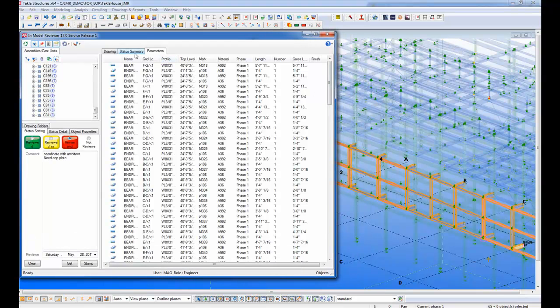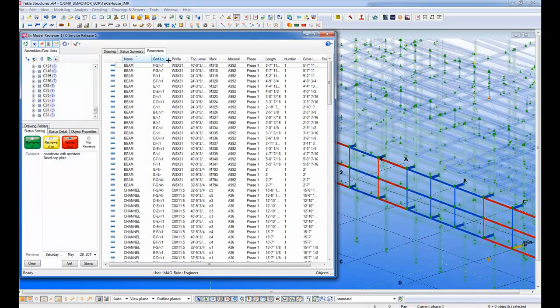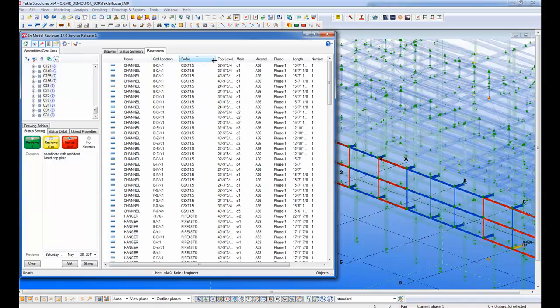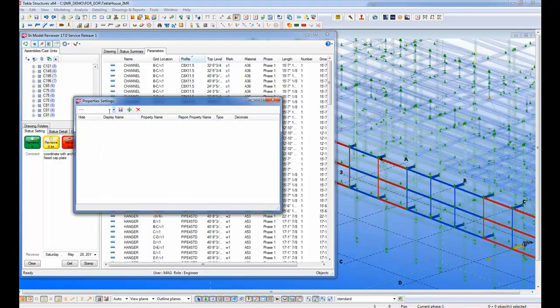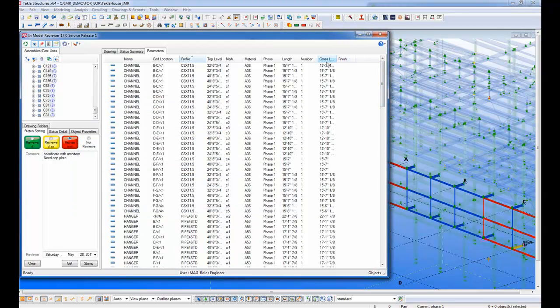I have this parameters menu here. So I can come in and I can sort by the name of the object, I can sort by the grid, I can sort by the profile, the elevation. This is customizable. You as a user can set up what data you actually want to bring into the interface, and you can control what additional properties you want to view in this tabular structure. And then you can come in here and sort, looking at, say, by material grade.